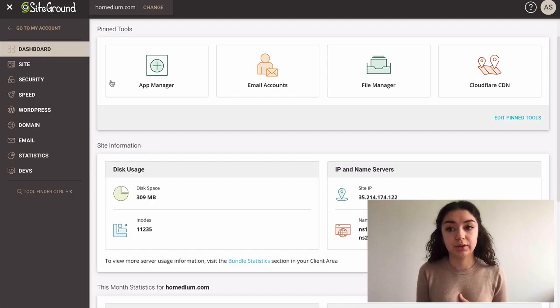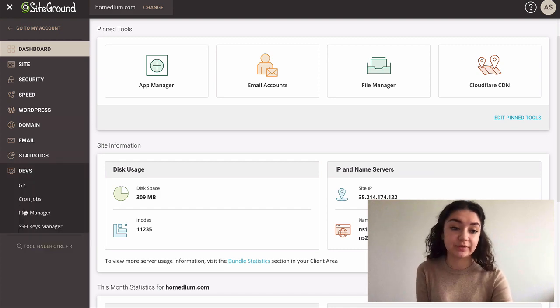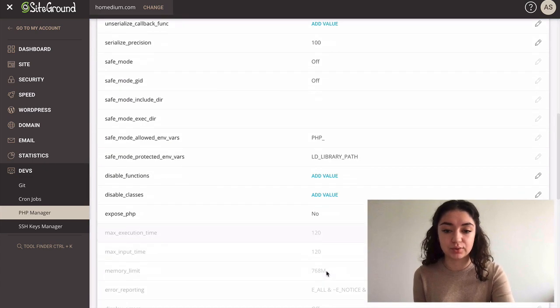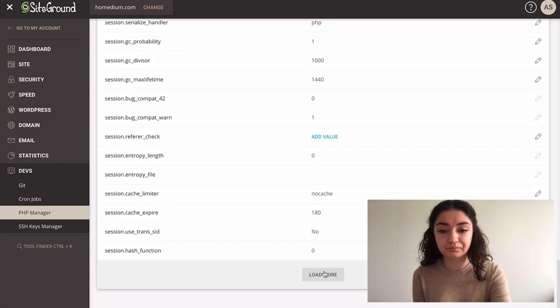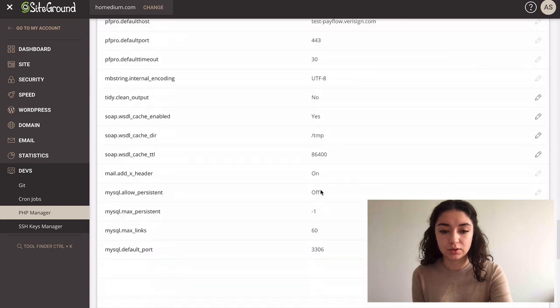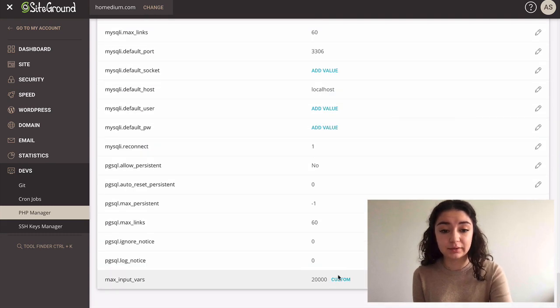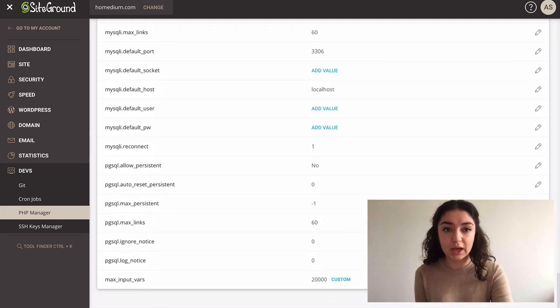Once you have logged into your SiteGround or hosting, SiteGround has this option under Devs, PHP Manager, and this is the area that we'll work with. Here we have PHP variables, and I will load them all to be sure that I have access to everything that I need. Just one second. You can see there are quite a lot. This is my whole list, and we'll work with this.